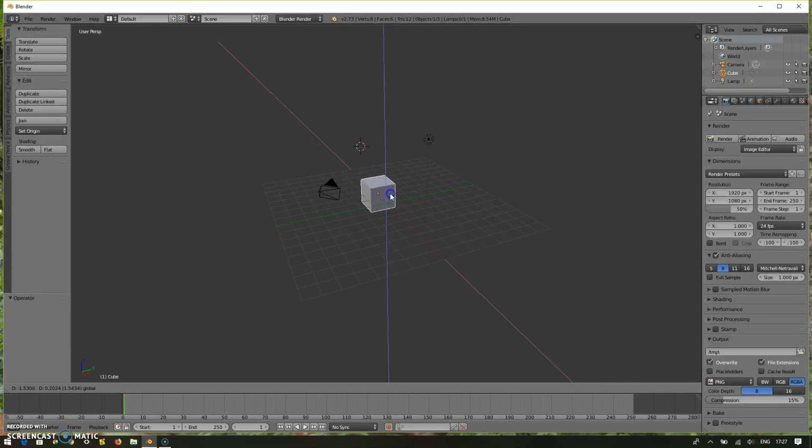Or I'm just holding the shift key to just highlight the axis available. Okay. Right, that's how it's moving.